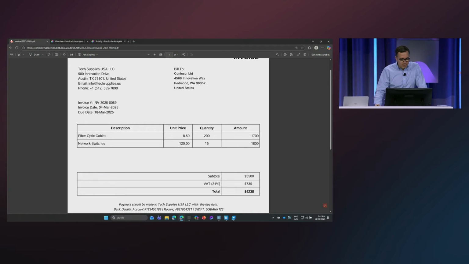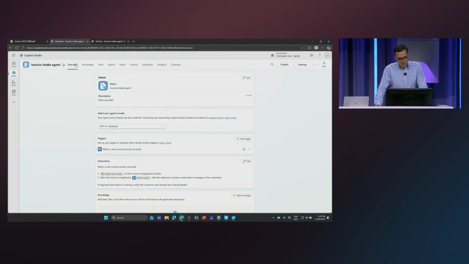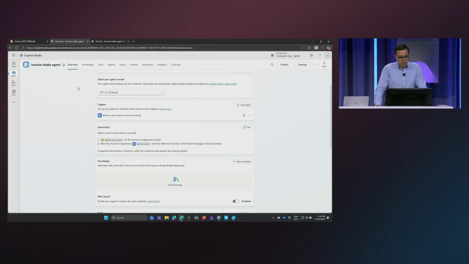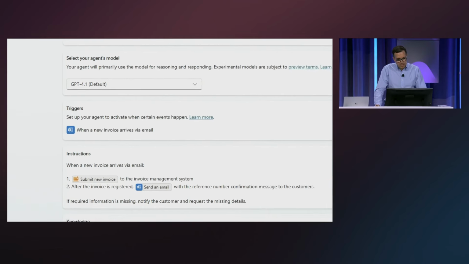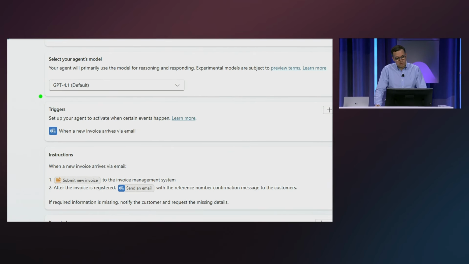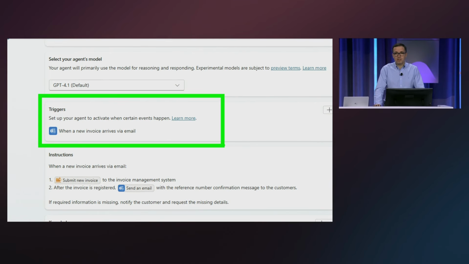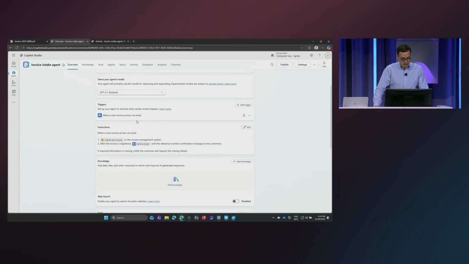So let's go to Copilot Studio. Here, I've started already to build my agent. So for those of you who are new to Copilot Studio, there's a number of sections we're going to walk through together. The first thing is you can define a trigger. So an agent, you can interact via chat, or you can also define a trigger. You can say, hey, I want this agent to run every time I receive a new email, which is this case. So every time I receive a new email with an invoice, I want this agent to be triggered and start working for me. Then we define the instructions.